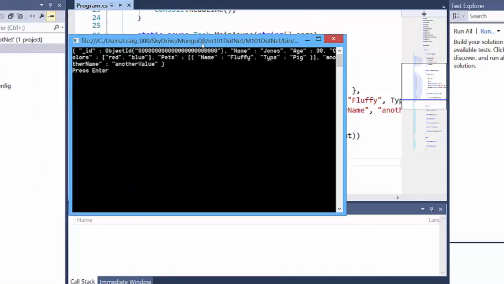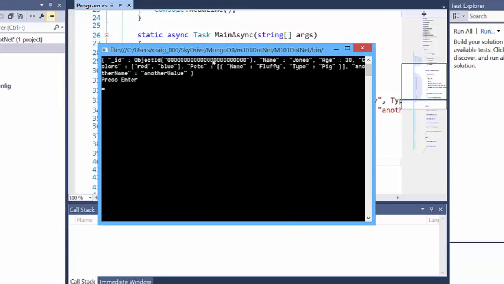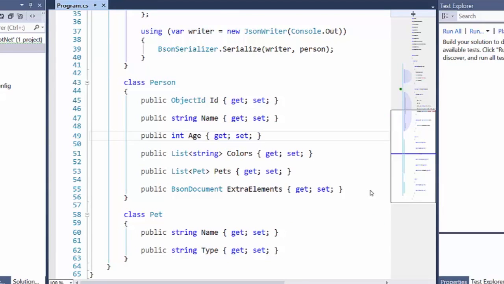So sure enough, here we go. We've got ID initialized to its default value of all zeros. Name is Jones, age is 30. Our colors are persisted as an array. Pets are persisted also as an array with one element, and Fluffy the pig is there. And as I said, another name is a top-level value with another value, so you don't actually see the extra elements part.